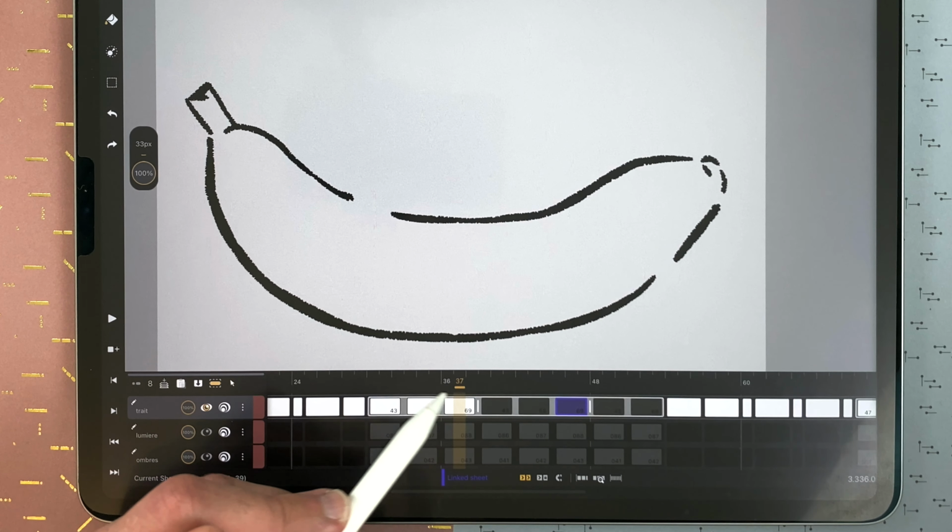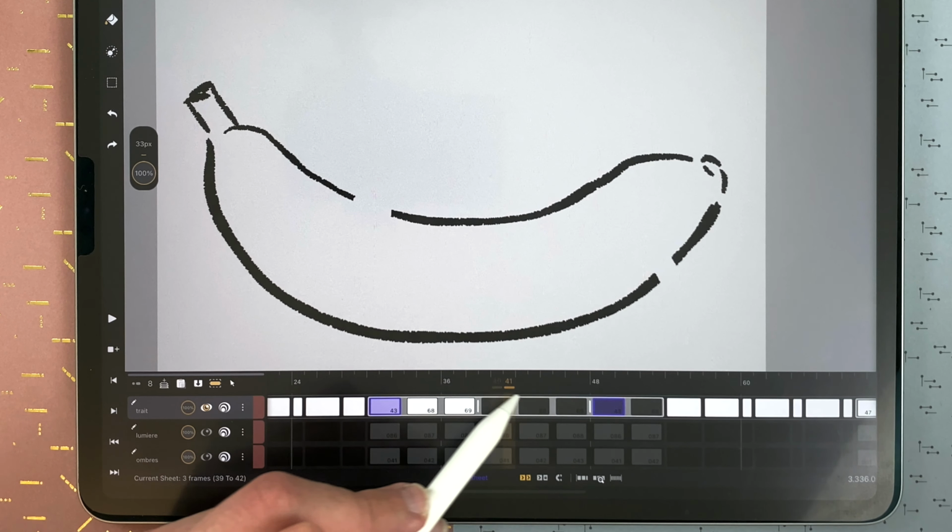I have 3 different drawings that I loop.